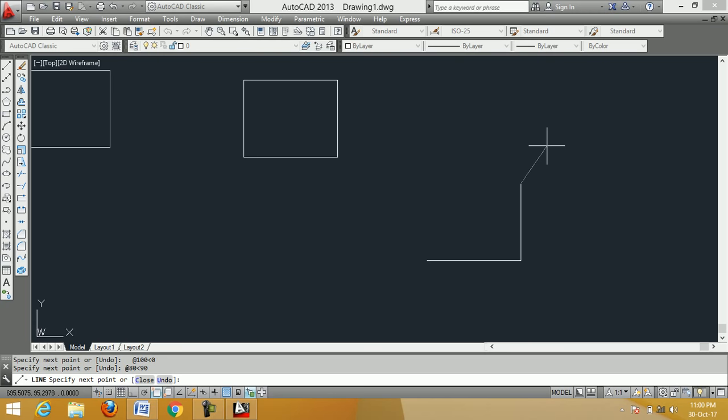Specify next point at the rate of 100, less than. Now this is the origin. Angle is 180 degrees, less than 180, Enter. Specify next point. Now this is the origin, at the rate of 80, angle 270, Enter. Specify next point, Enter.